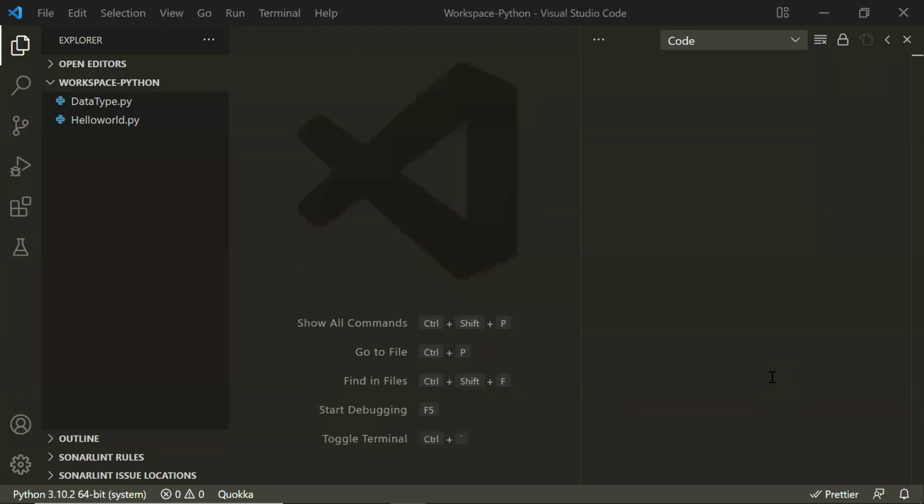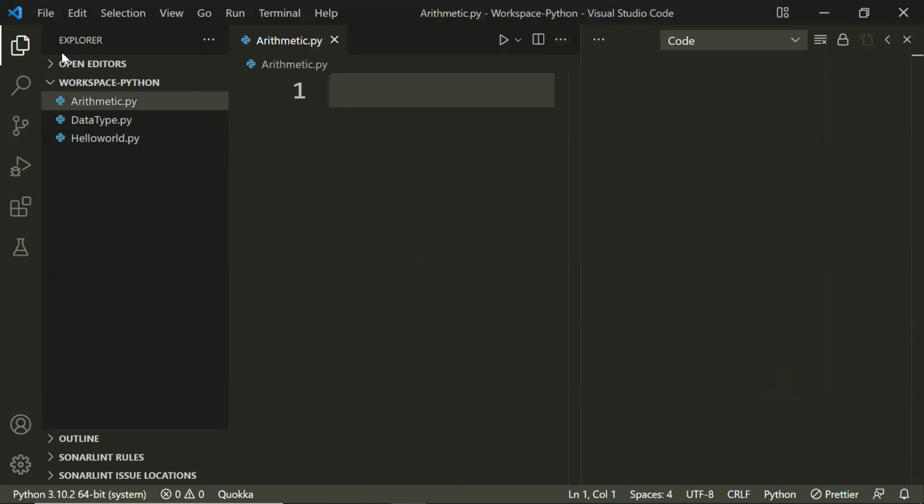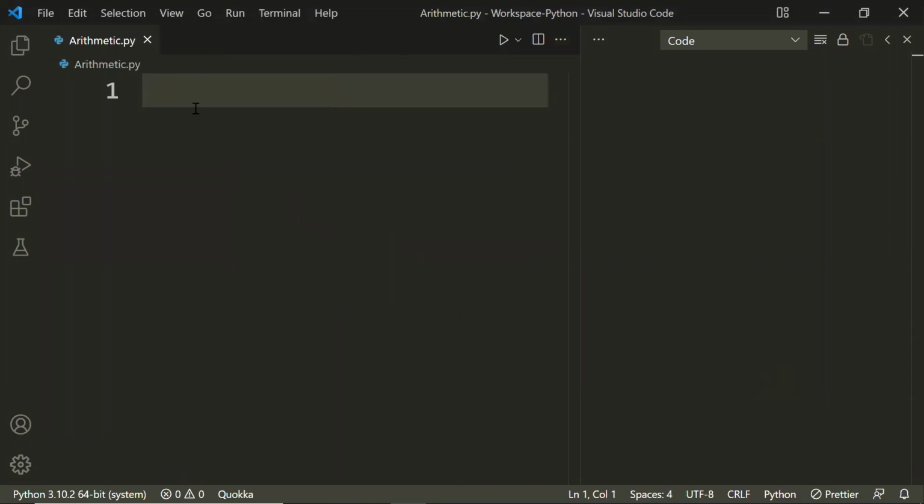Hi developers. In this video, I am going to discuss the arithmetic operators that we have in Python. These are the same arithmetic operators that we have in mathematics. So first I will create a new file, arithmetic.py. Now I'm going to do our basic four mathematical operations.